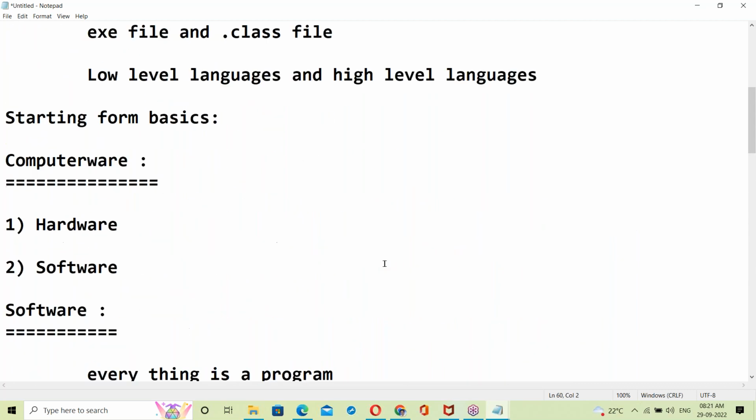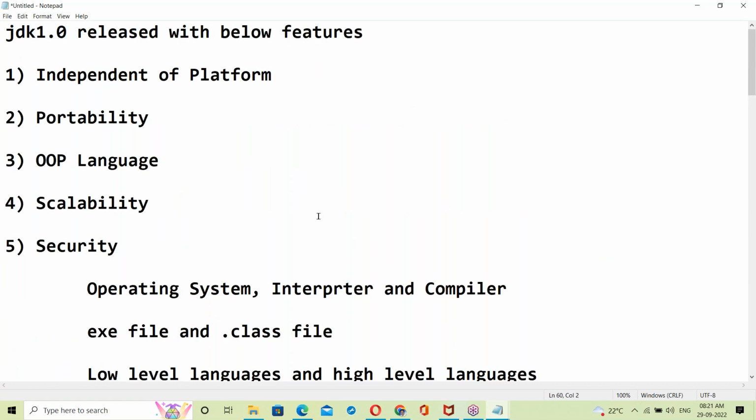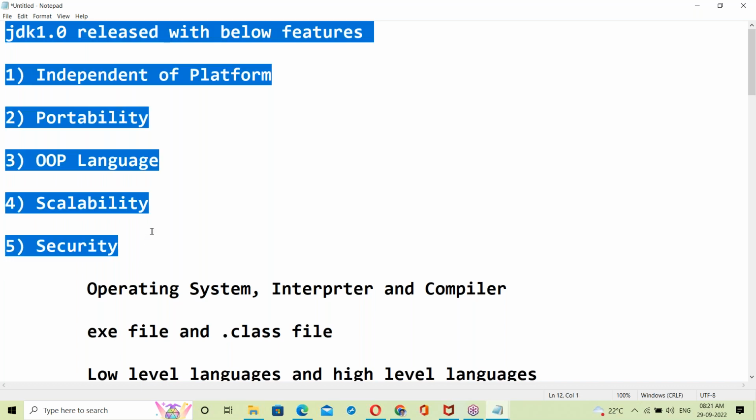Let me repeat the topic once again. In the last class we discussed the complete Java history. Today we started Java features.